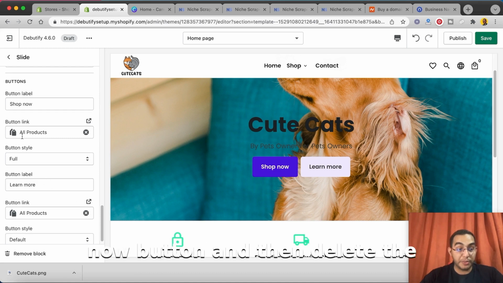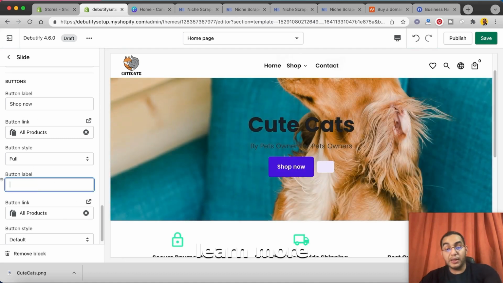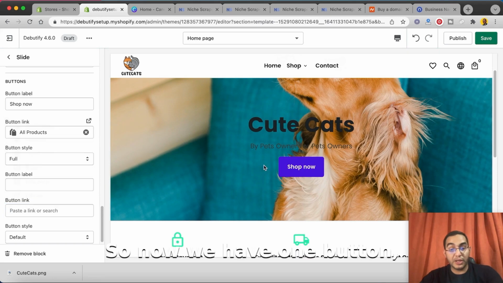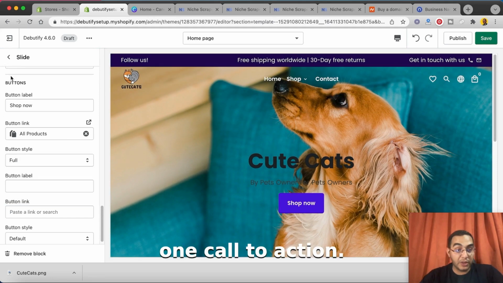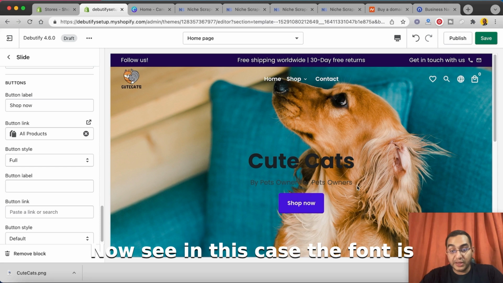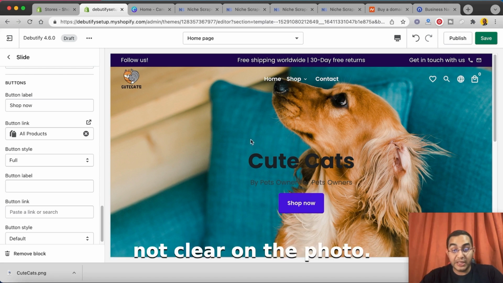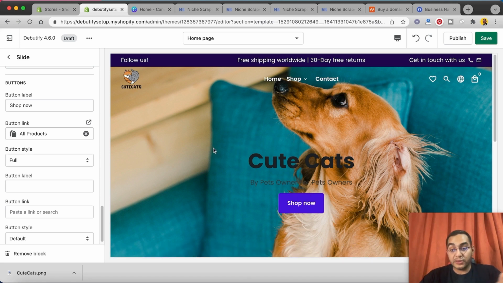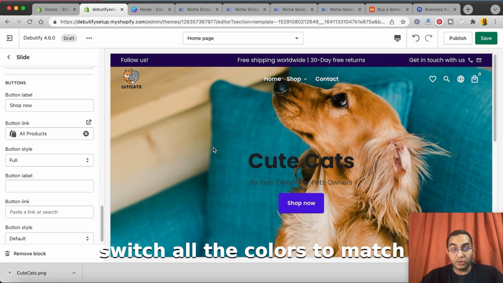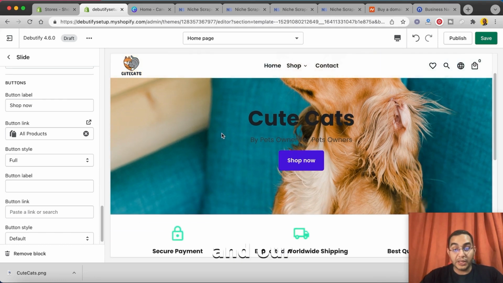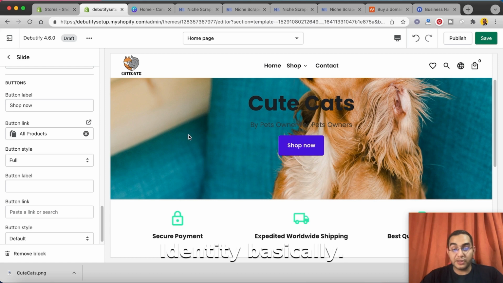So we're gonna keep the shop now button and then delete the learn more. Simply cancel that. So now you have one button, one call to action. Now see, in this case, the font is not clear on the photo. We're gonna switch all the colors to match our brand and our identity, basically.